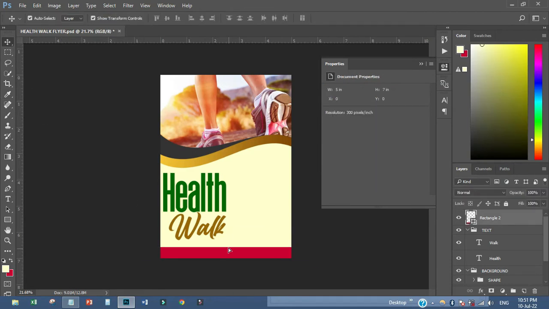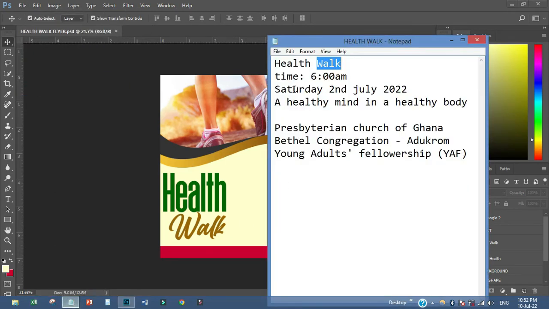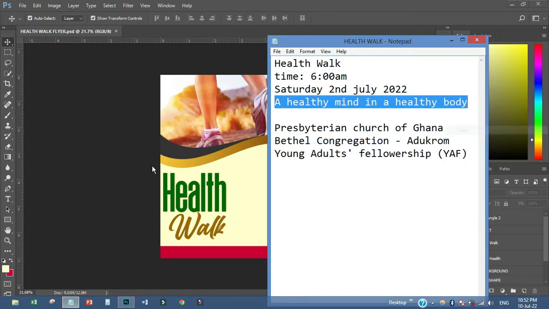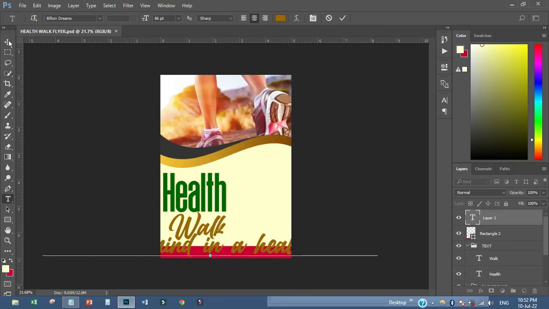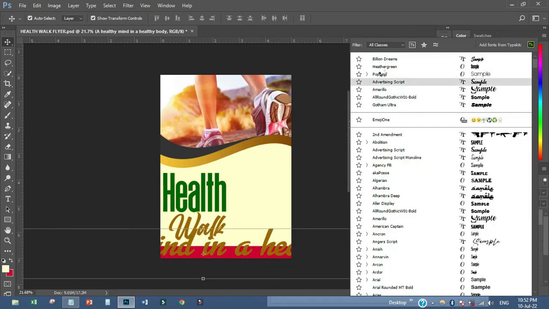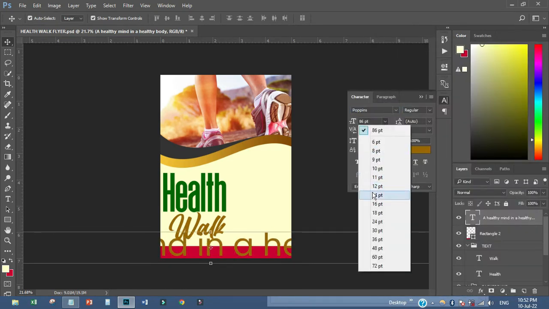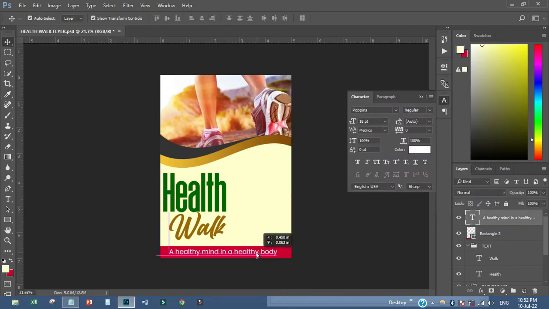Okay, so I'll have something like this, and then the next thing I have to do is to come and copy this one over there, then I'll come and put it here, and then change the font to Poppins so that people can read what I'm doing. So I'll change the color to white, then I'll just move it over here.